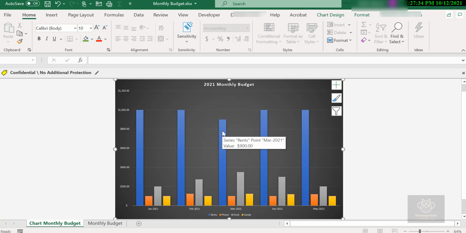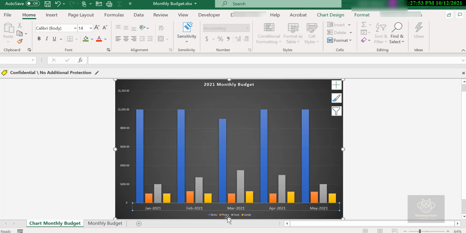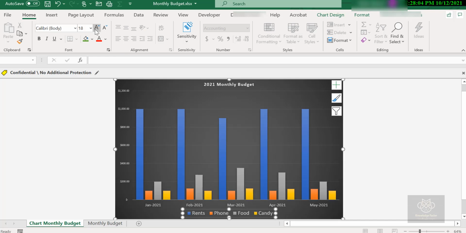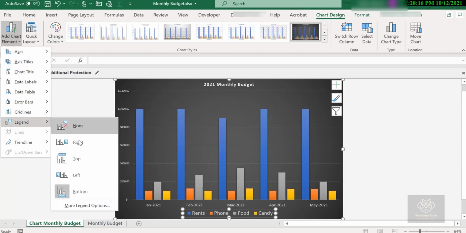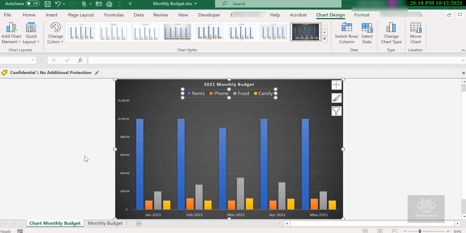Here you can do all the same formatting. The text is a bit smaller, so maybe I want to bump this up. I'm going to do the same thing with my legend, and you know what? I like the background and the colors that the chart style gave me, but I think I like the legend at the top. So I'll go back to the Chart Design, go to Add Chart Element, Legend, Top. I like it there. I think it looks much better.